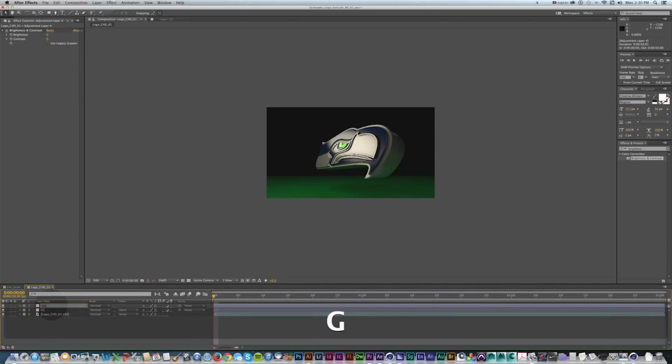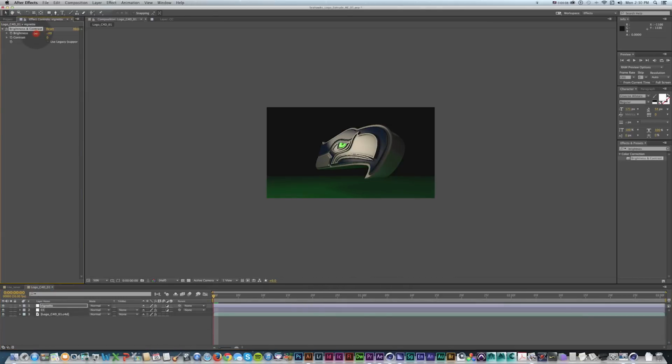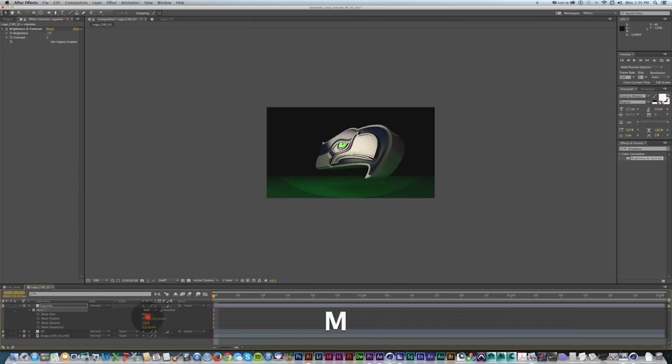I'll call this vignette, and I'm just going to bring the brightness down. And again, this is all just compositing to taste effects and things. I'm going to double click the ellipse, M twice for our mask, invert that mask and just feather it out. So then I get a nice, really subtle, soft focus.